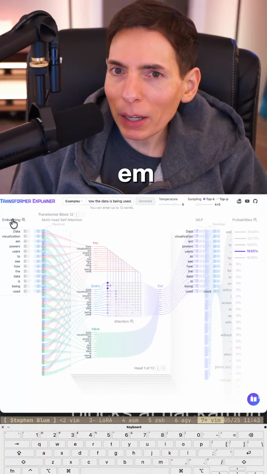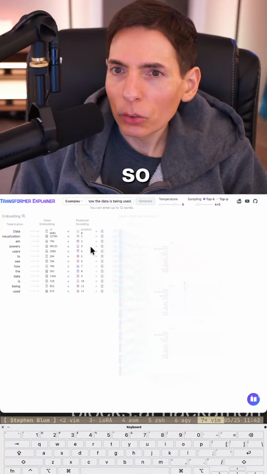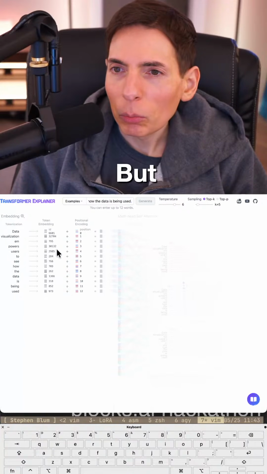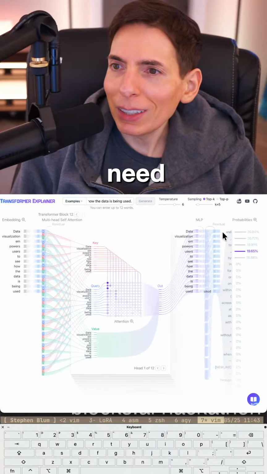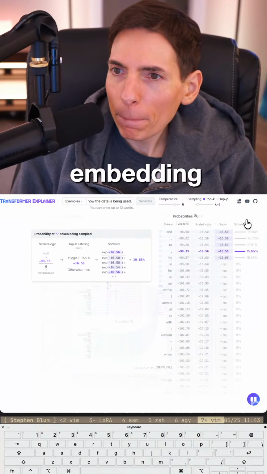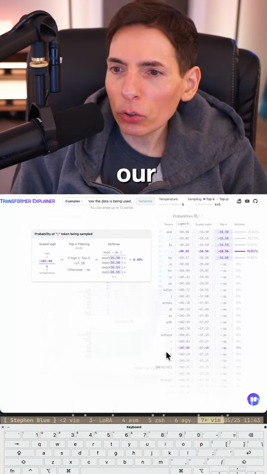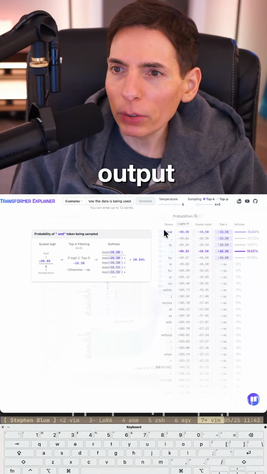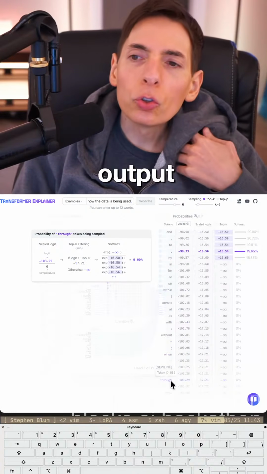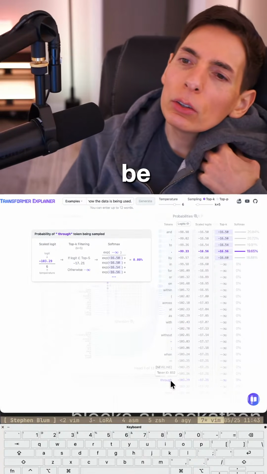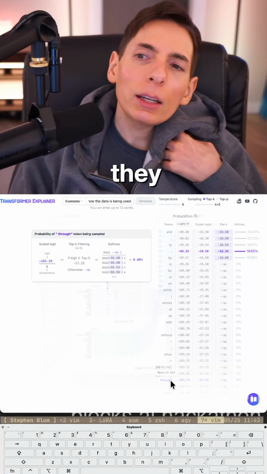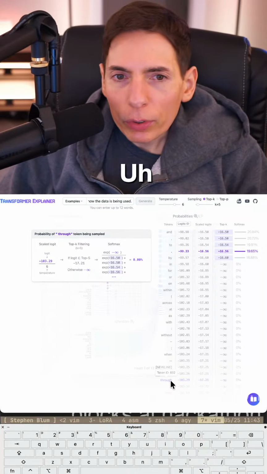So we need multiple embeddings, right? Not just one. So here's the first embedding, but we need a final embedding. We need the output embedding. Scale top K tokens. Yeah, so here's our tokens on the possible output. Do they need to be... I think... we'll figure it out.